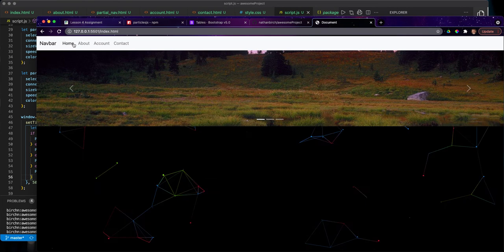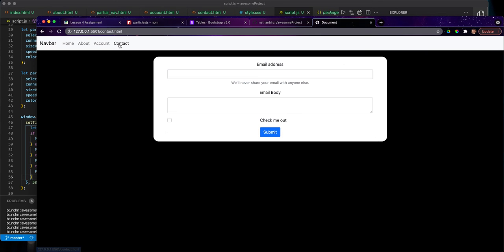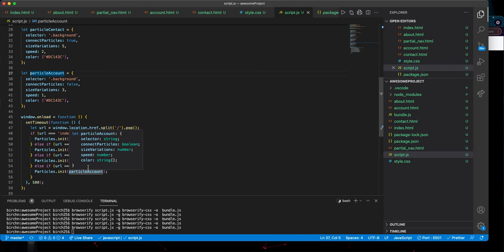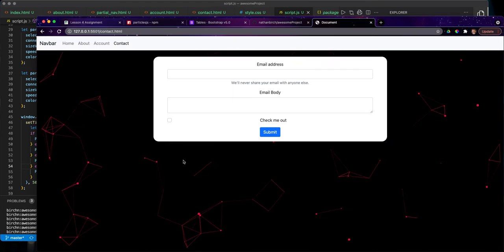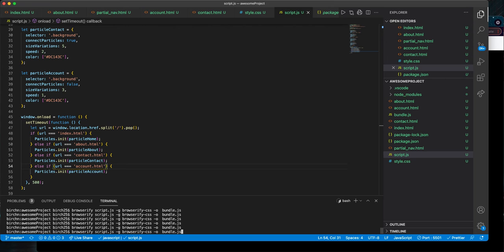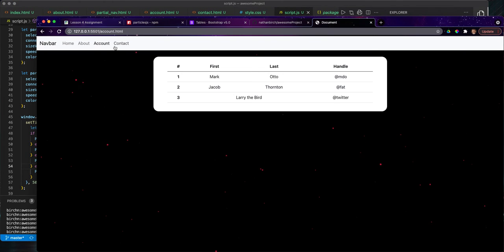Let's see what home looks like. That looks good. About looks good. Account, nothing, and contact worked as well. So account, there's probably just a typo here. Yep, right there. Missed the end. Okay, we'll save that. And let's click on account. Oh, we changed our JavaScript. Let's go ahead and update that. I'll come back over here. And there's account. Sweet. So we have all those working. That's pretty cool. All right. Let's look at our next one.